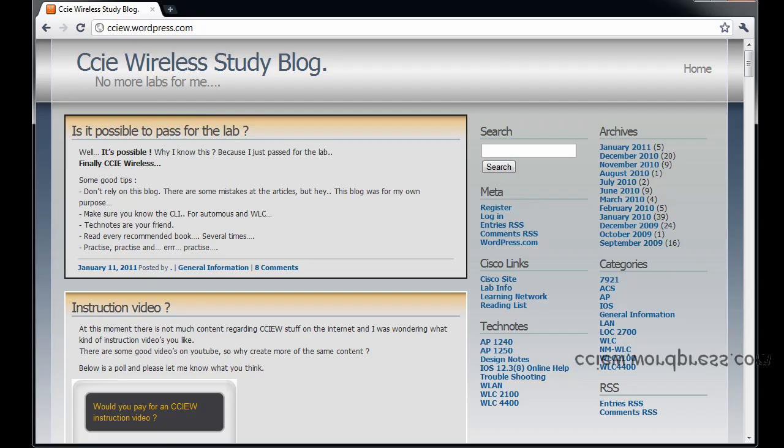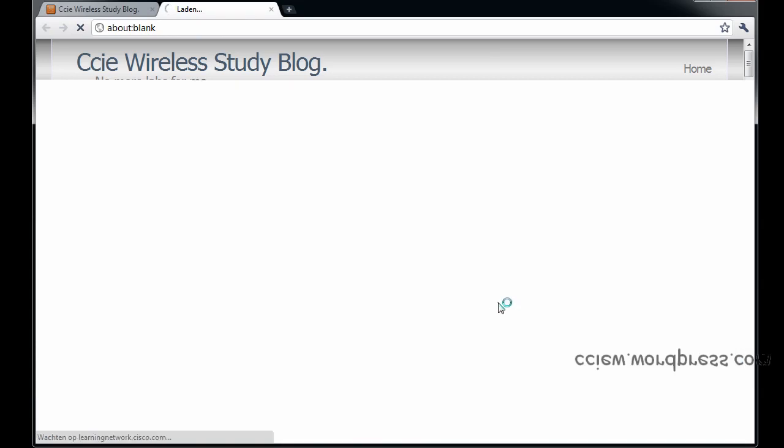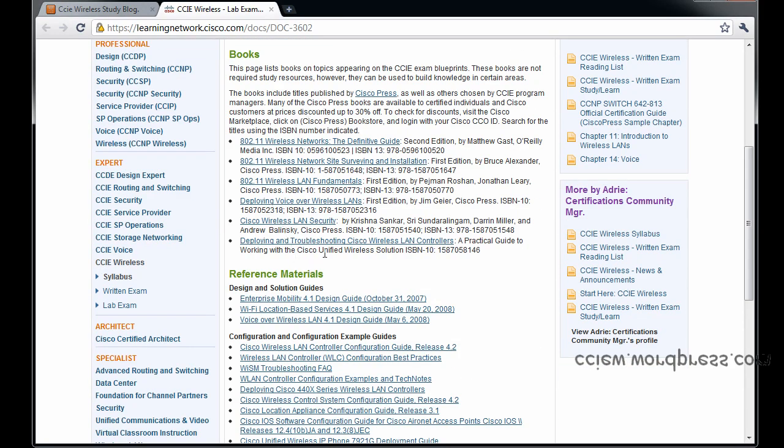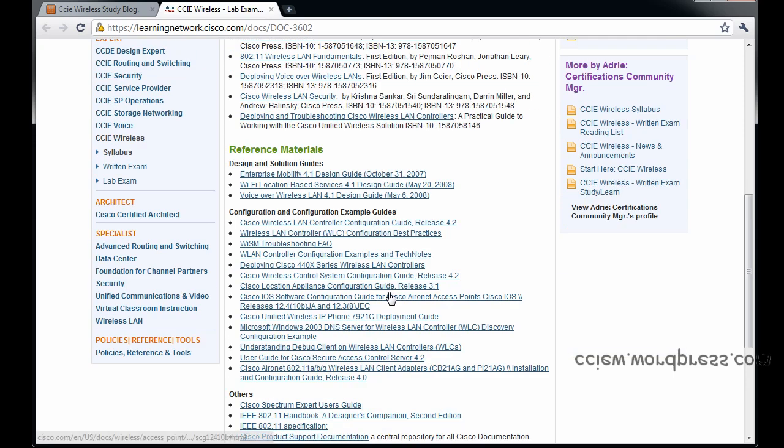And where can you find those books? Well, here on my blog page you see a reading list. Just click it. And now you see the lab exam reading list. There are some books, try to read them, but the most important things are the design guides like the enterprise mobility and the WLC configuration guide. And all those guides, you have to download them and read and read and read them over and over and over again.